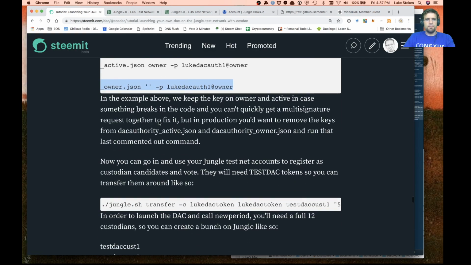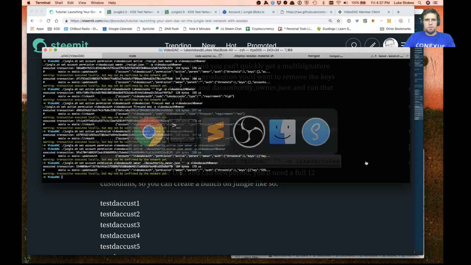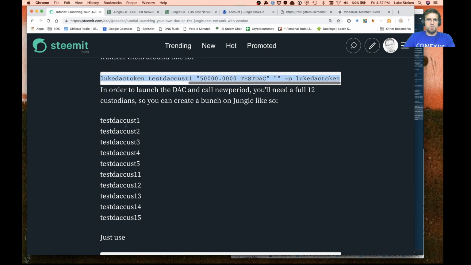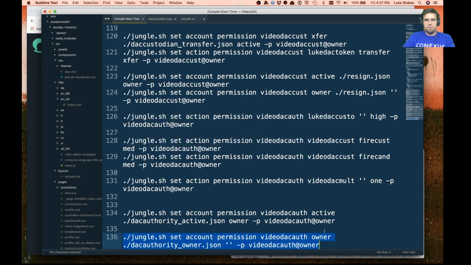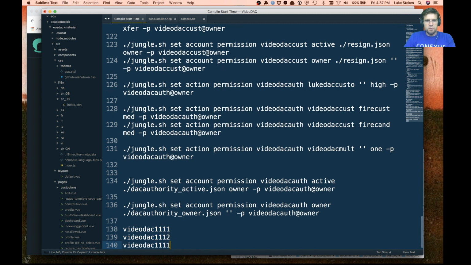Alright, so with that all done, let's go ahead and transfer some tokens around. Actually, we do have to go ahead and create a bunch of these test accounts. We need to have enough members of the DAC to actually make that work. Let's say video DAC. My character's at 8. Video DAC 0. There's 12. So we're going to create a bunch of these.